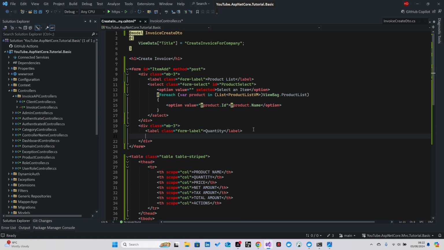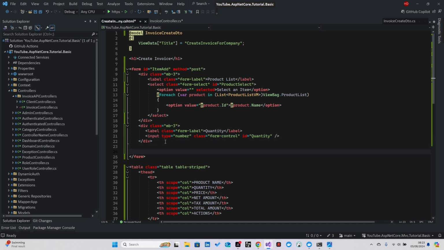Let's continue. We're going to add our input. Type is going to be number, and let's make the class form-control. Let's give an ID, which is going to be, I'm giving an ID for all elements because we're going to use them on the JavaScript side. Quantity. I think it's all done for input. Perfect. Let's add our button now.